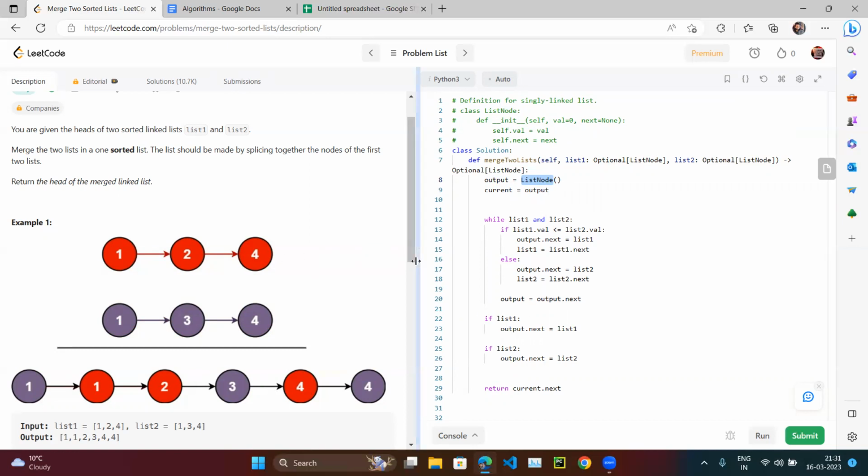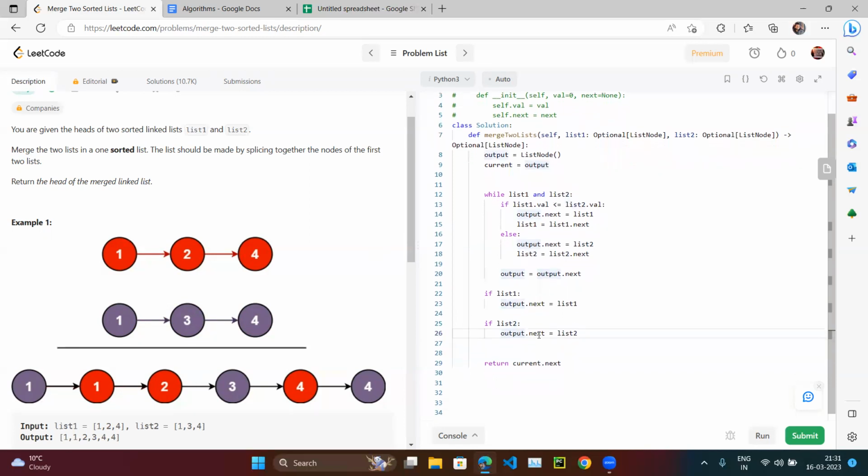Because list one can be big and list two smaller, or list two can be big and list one smaller, we check if list one is still left, then we point the last element of the output to whatever remains of list one. If list two is larger and still left, we point the last element of our output to the remaining elements of list two. And we store the current element because we always have to return using the head pointer, not the last pointer. So that's why we store the head pointer here.